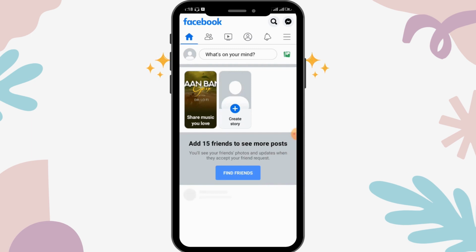So let's begin. First of all, you have to open up your Facebook, and if you have multiple accounts, make sure to log into your account which you want to delete. After opening the Facebook, you'll be able to see this page over here.